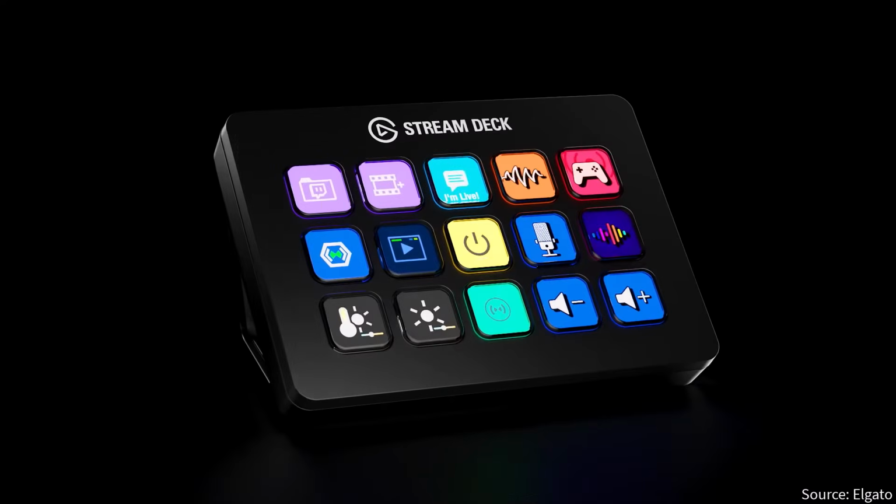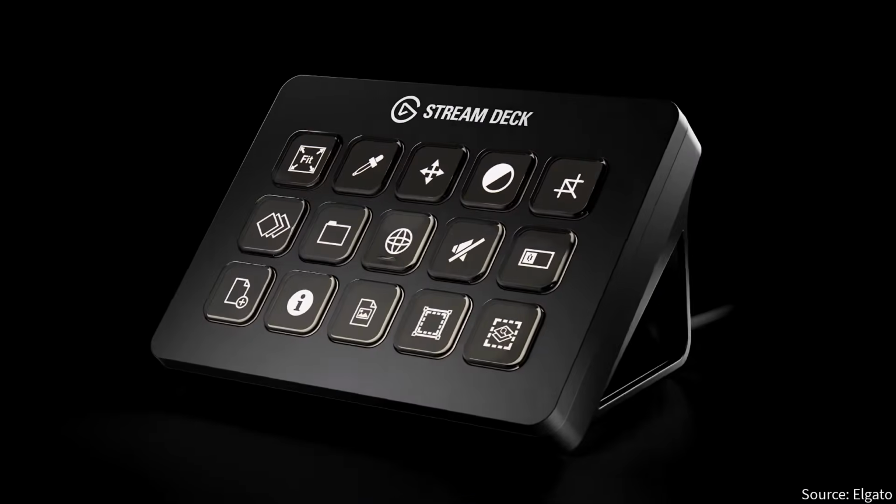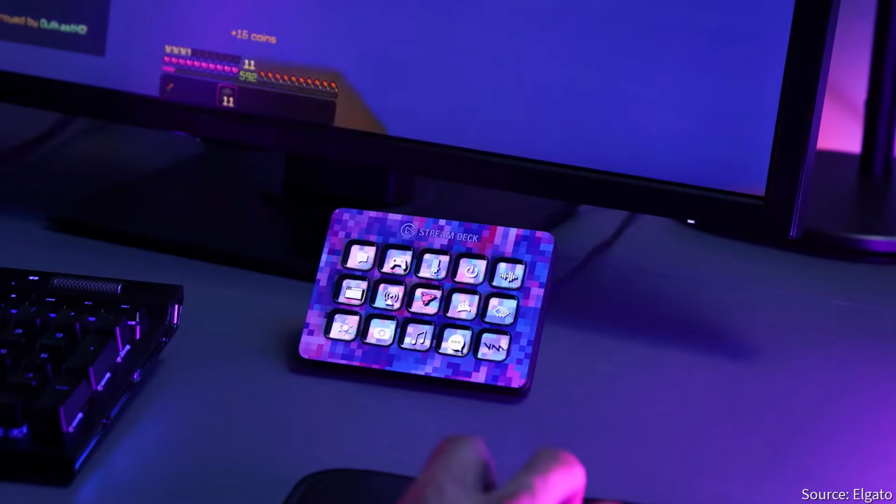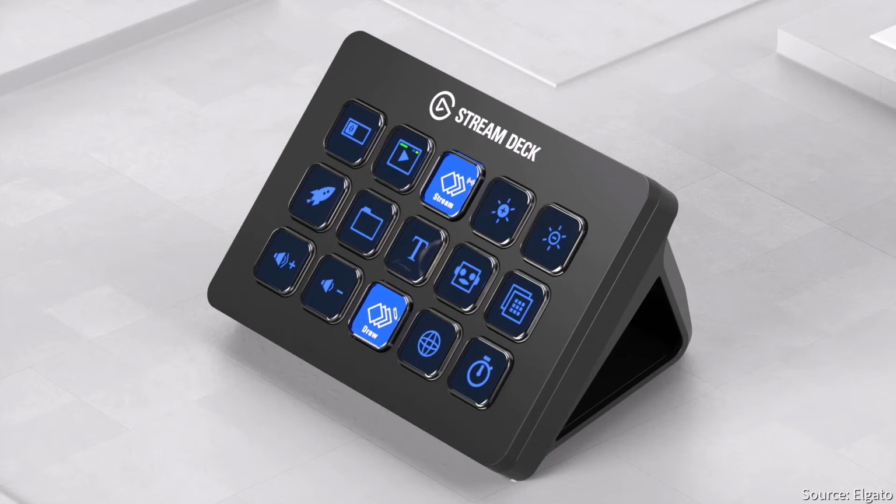I still chose the physical MK2 version because for me it represents the perfect middle ground. It has 15 buttons, which isn't too few to be limiting, but also not too many to get lost in or have an unnecessarily large device on my desk.